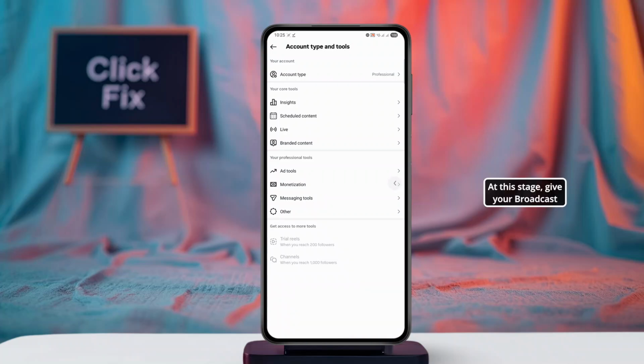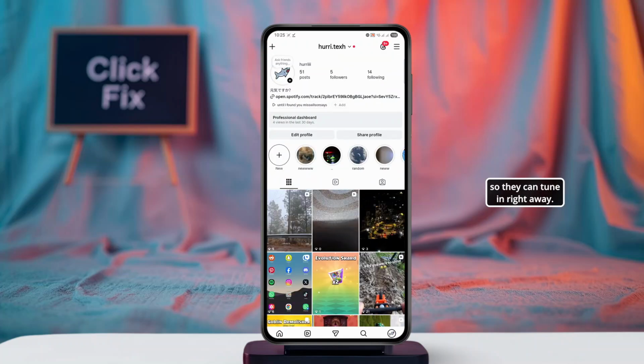At this stage, give your broadcast channel a name and follow the prompts to create it. You'll also get the option to send a join invitation to your followers so they can tune in right away.